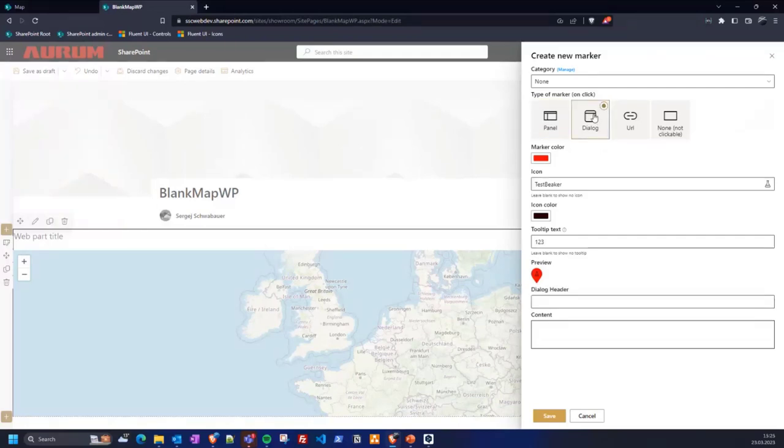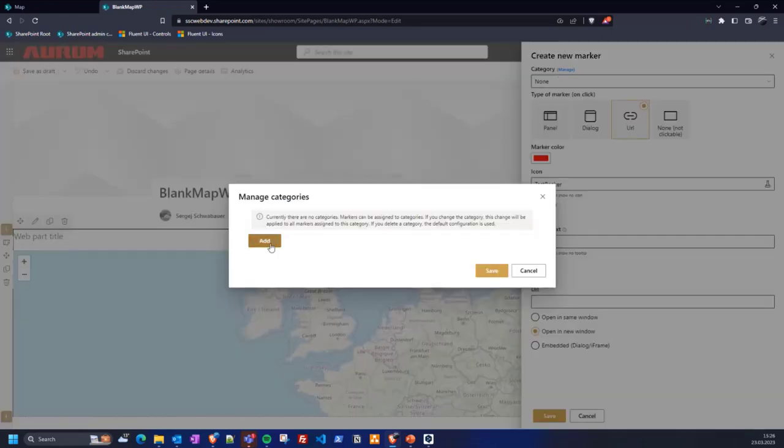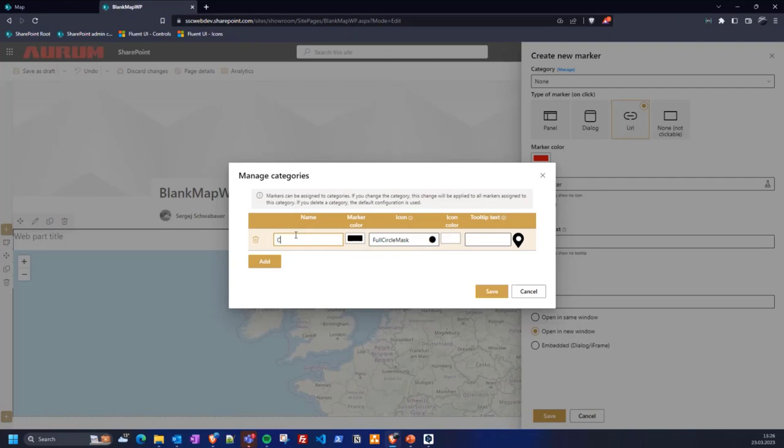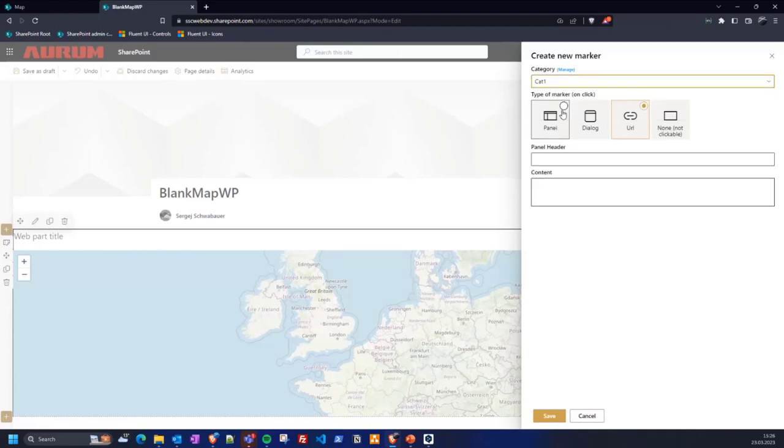For the URL, you can also define how the link should be opened: in the same window, new window, or embedded as an iframe. If you have selected a category, then fewer options are available because the category specifies the pin color, icon color, and tooltip. It looks like that. So for now, I don't have any categories, but we will create one and leave it as it is. Now I use this as category, and as you can see, I have no other options to define the color or an icon and so on.